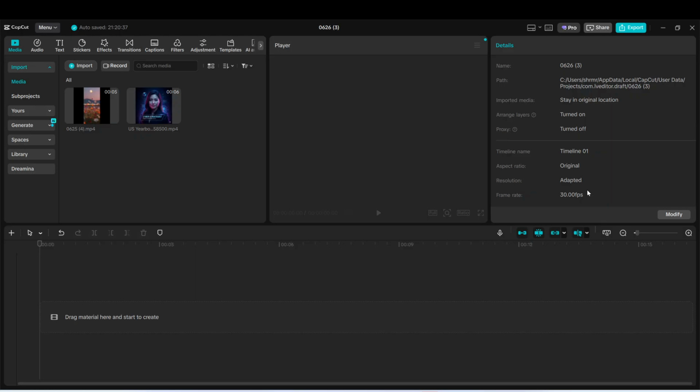Next, add 2 or more video clips to the timeline. For an overlay transition to work properly, you need at least 2 clips placed in sequence so CapCut has a point where one clip changes into the next.